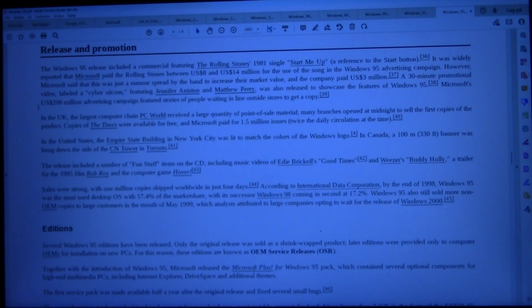In the UK, the largest computer chain PC World received a large quantity of point-of-sale material. Many branches opened at midnight to sell the first copies of the product. Copies of the Times were available for free, and Microsoft paid for 1.5 million issues, twice the daily circulation at the time. In the United States, the Empire State Building in New York City was lit to match the colors of the Windows logo. In Canada, a 100 by 330 feet banner was hung down the side of the CN Tower in Toronto.